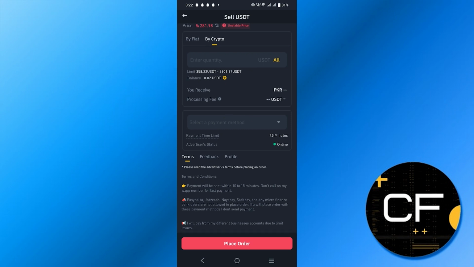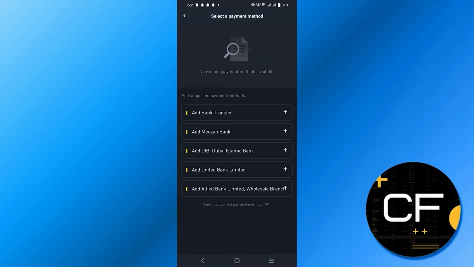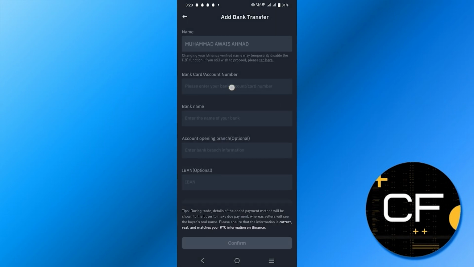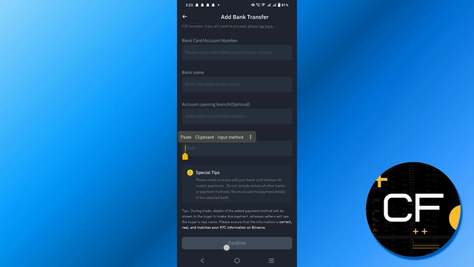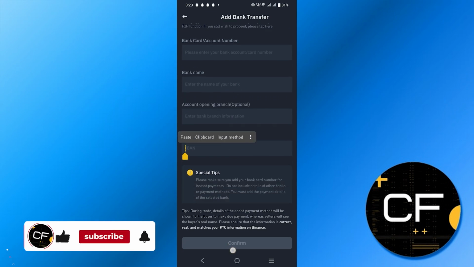In the next box, select a payment method, tap on it, and tap on add bank transfer. After that, enter your bank details such as name, bank account number, bank name, account opening branch, and IBAN. In the end, hit the place order button and you'll be done.